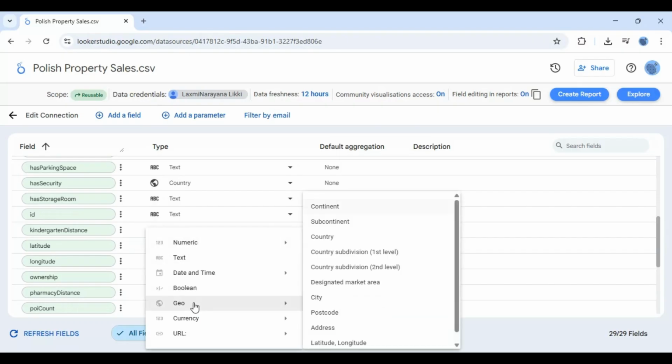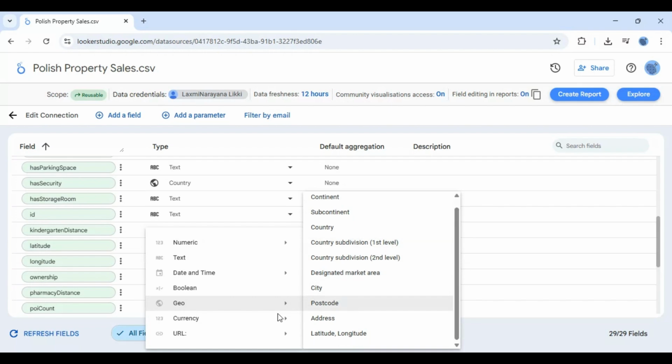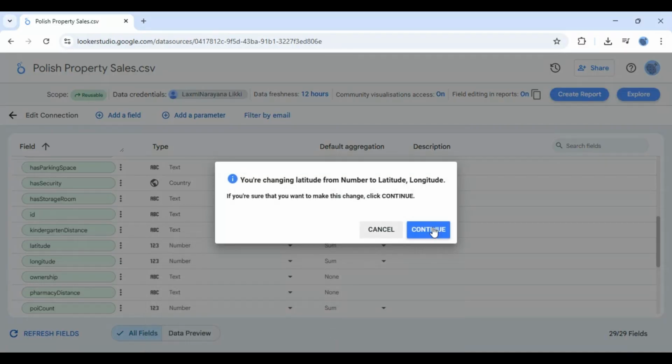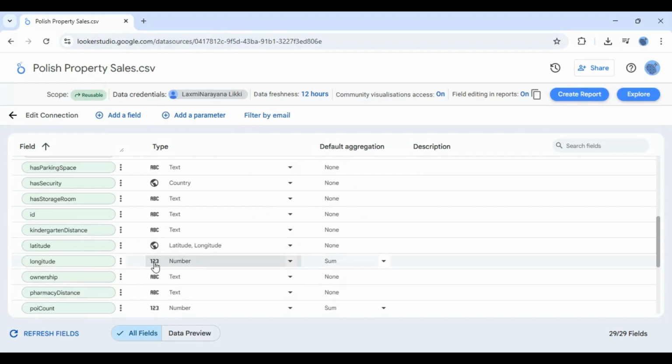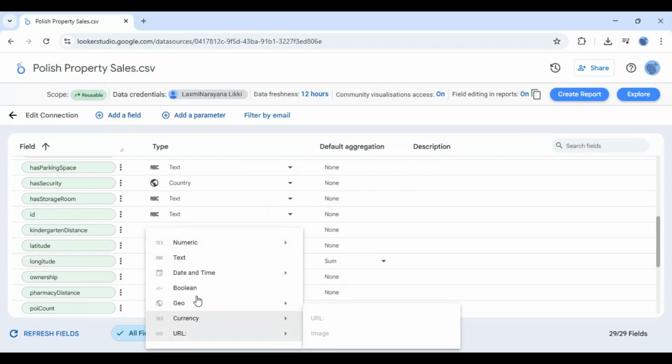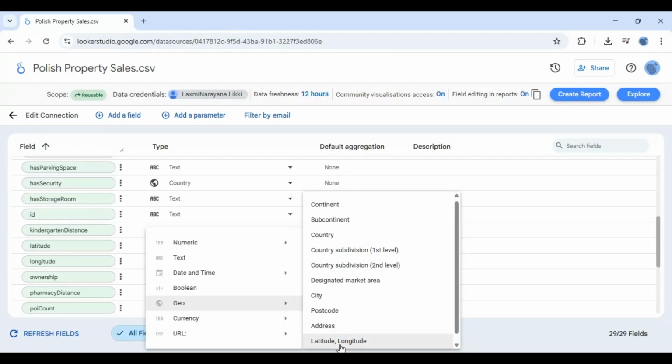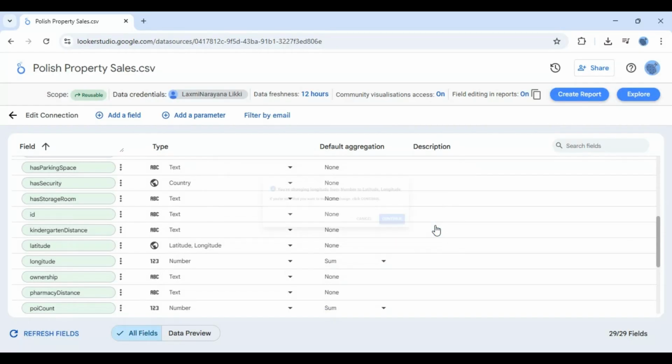Yes, you can go ahead and change these to geo. Just change them. Yes, go ahead and change this one as well. By default, Looker Studio assumes they are just numbers, so that's why it is aggregating. In that scenario, we need to cross-check each and every field and change the data types.